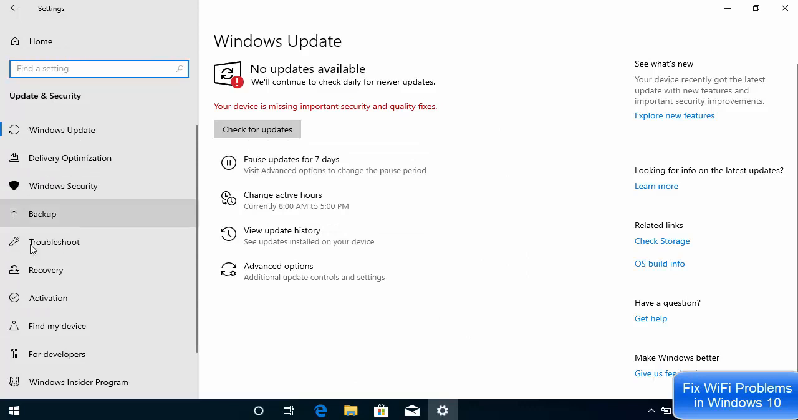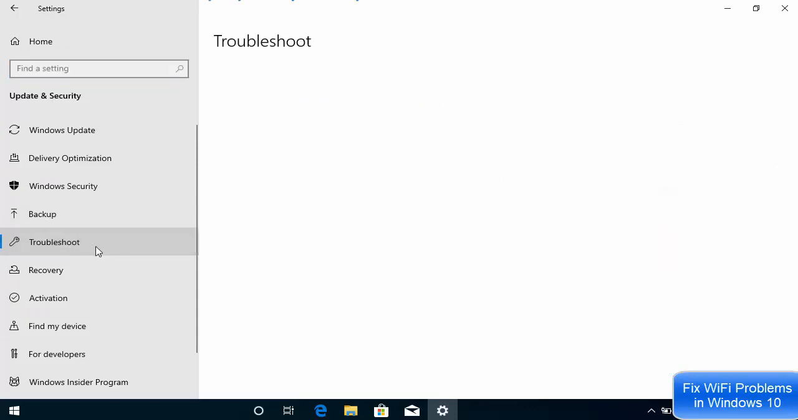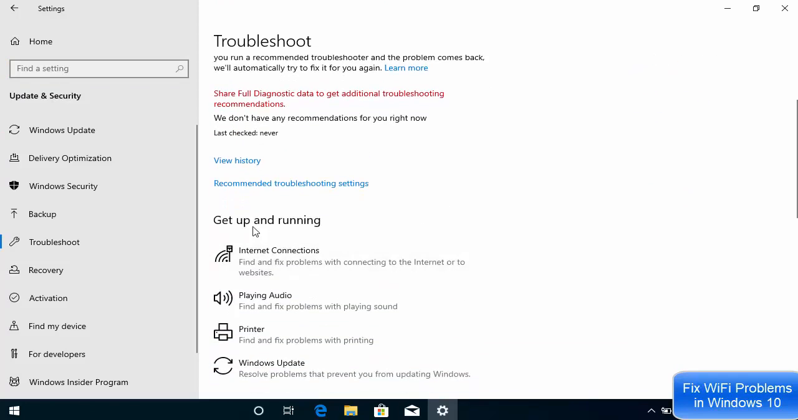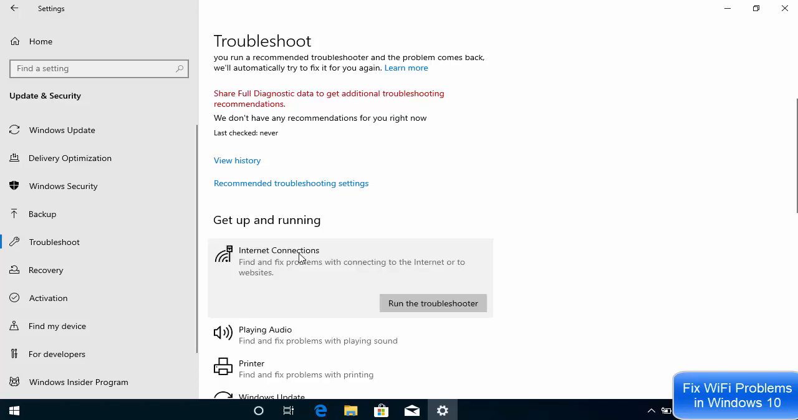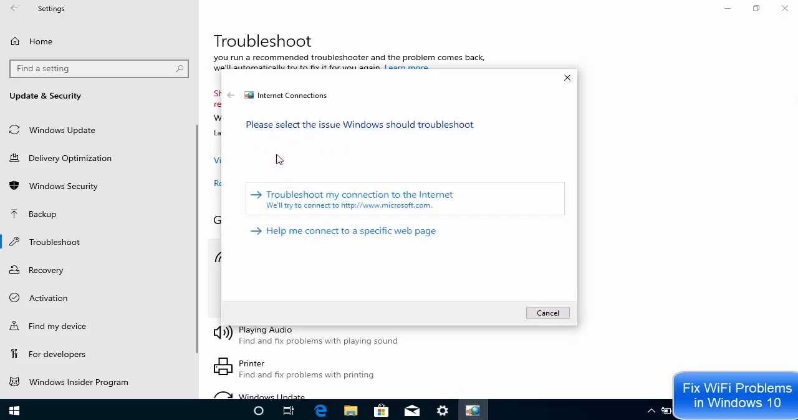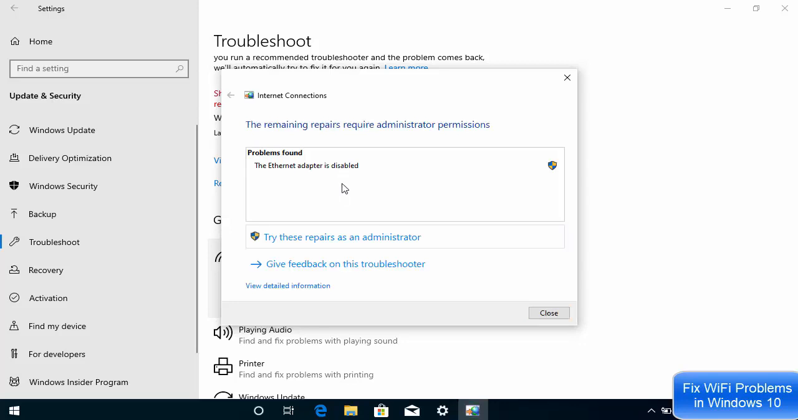Once this window opens, you just need to go to the troubleshoot option, and under the get up and running section, you will be able to see this option which says internet connections. I'm going to click on this option and then click on run the troubleshooter. Click on run the troubleshooter once again, and you will see it says detecting the problem, and then it's going to show you this kind of solution for your problem. You can click on troubleshoot my connection to the internet.